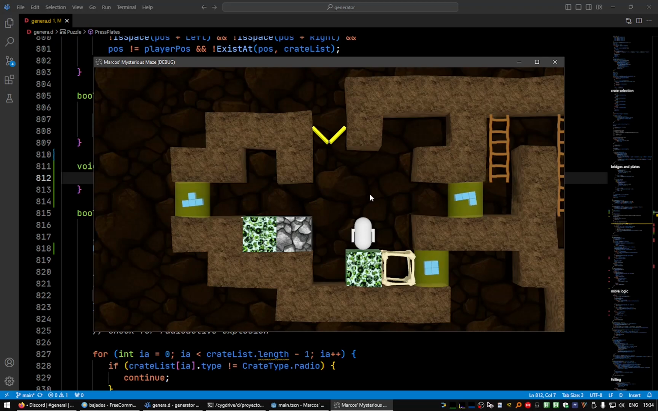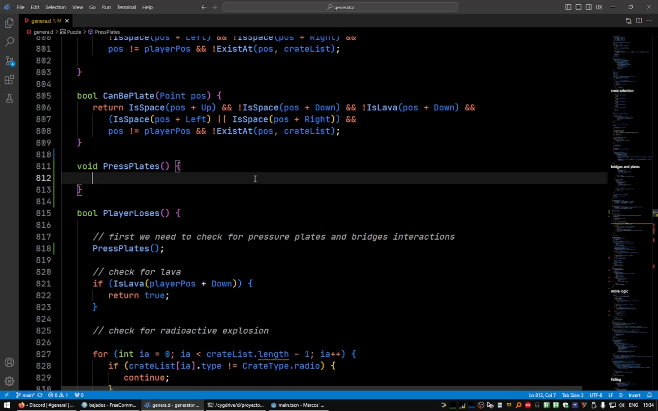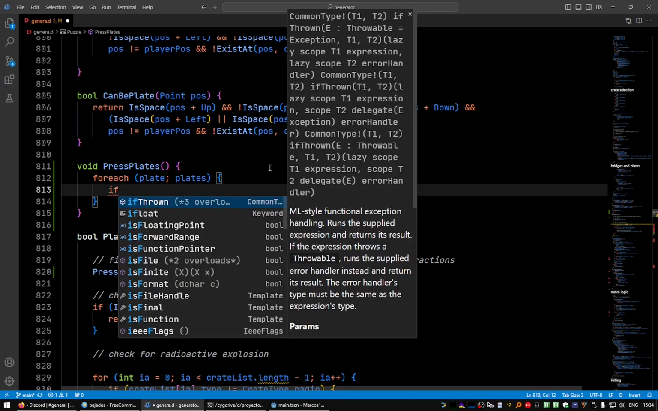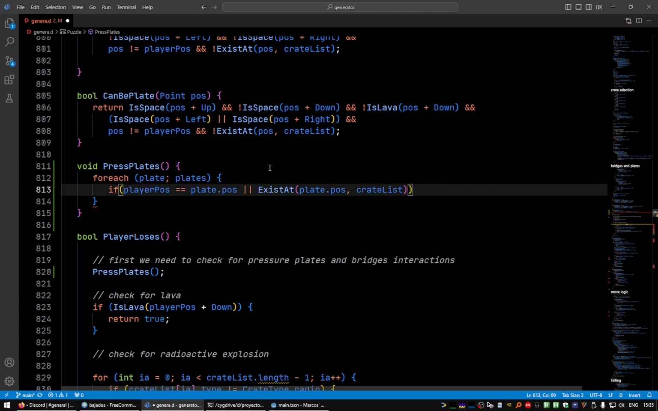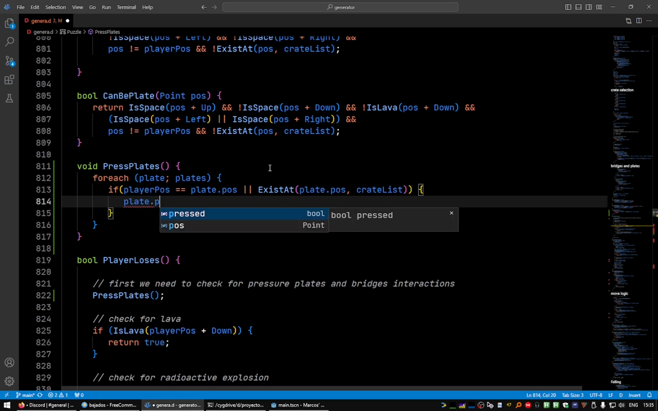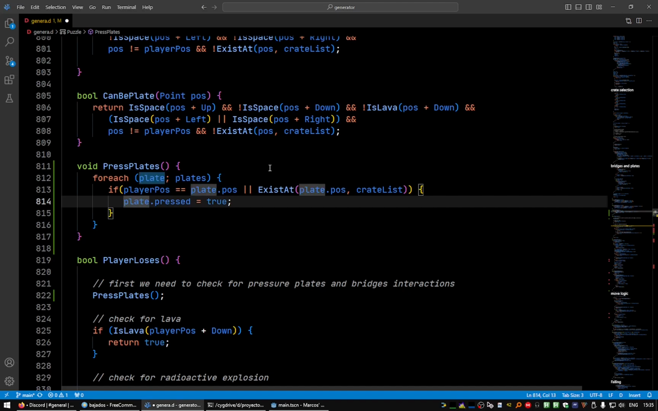The idea is that the corresponding bridge or obstacle that exists somewhere in the game changes its state. So I think we can do something simple, like loop over all the plates, and check if the player or some crate exists in the same spot. We change the state of the plate.